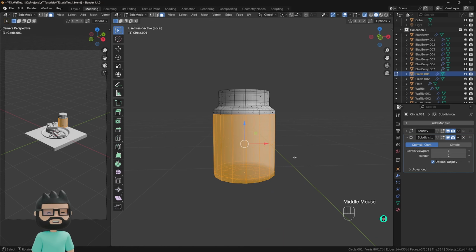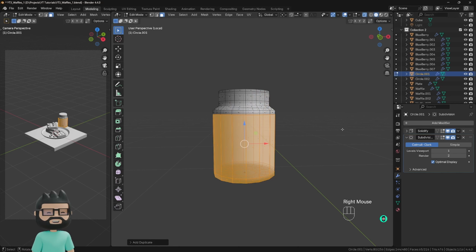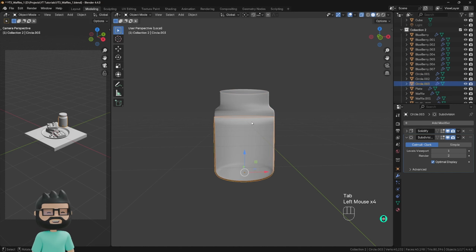And let's press Shift D to duplicate them and move your mouse to see the duplicate, and let's press right click to reset the location. Now let's press P and press selection to make the selection different from the object. Now press Tab to go out of edit mode, and now we have two objects, one for the bottle and one for the smoothie.